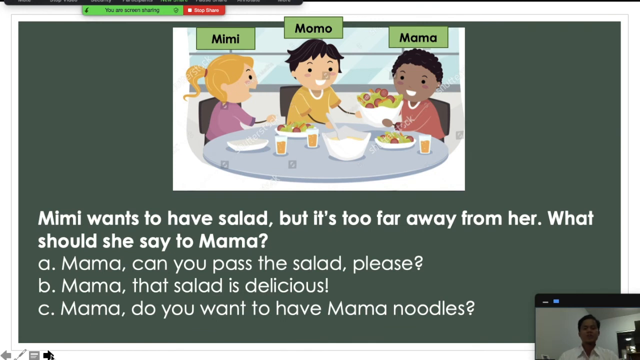Oh, only 1 question. A, B, C. 2 minutes. Okay, 2 minutes is over. What's your answer? Who says A? Who says B? Who says C? The correct answer is, let's reveal, A.